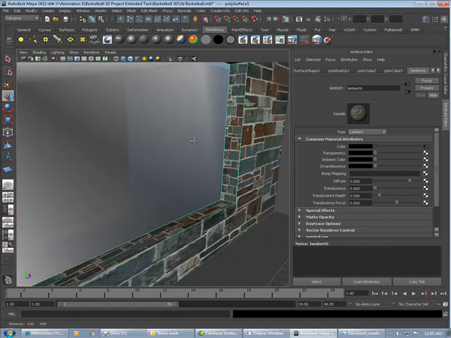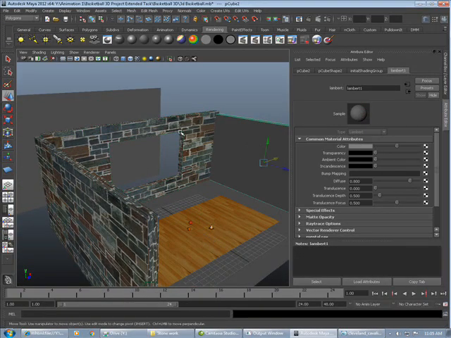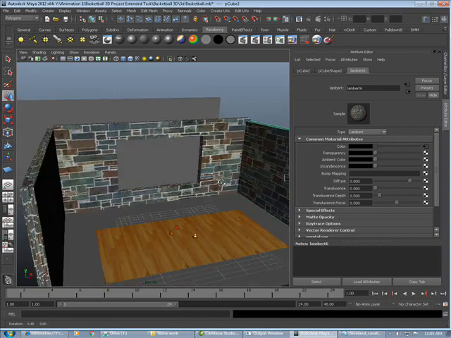So again, with this side, I'm gonna click on the wall. I made my material already. Right click and hold, assigning this material. It was Lambert 6. So there you go. So now I have all my walls done.